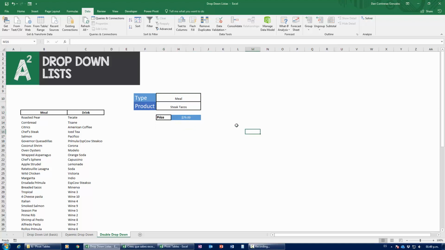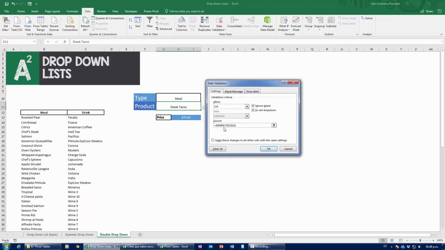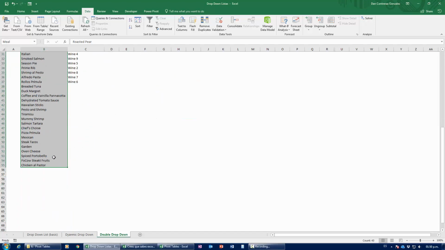So how does INDIRECT work? Let me explain it. What the INDIRECT formula does is read whatever is in my G10 cell. So it reads meal, and INDIRECT is going to interpret it as a reference and check if any cell range is actually named meal. In this particular instance, it is, because we named it meal. All of these cells right here are named meal. So it's referring to all of these cells.